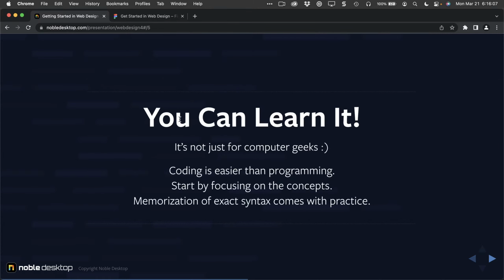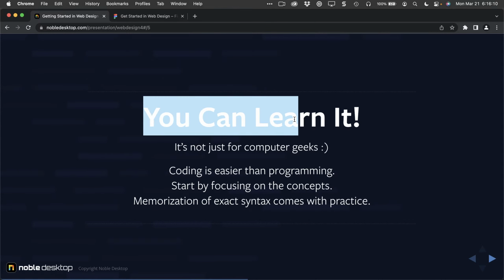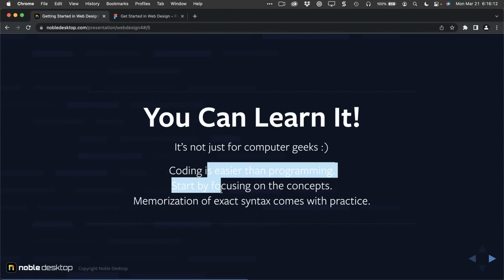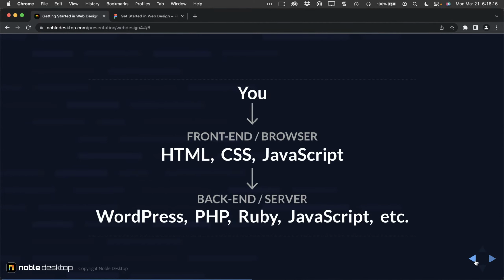This slide deck is powered by JavaScript. You're seeing HTML here in terms of the heading and the paragraphs. It's styled with CSS, but to get these slides to animate from one slide to the other requires JavaScript. So this is all happening in the browser, what we call client-side or front-end coding. And this is the easier side of things.